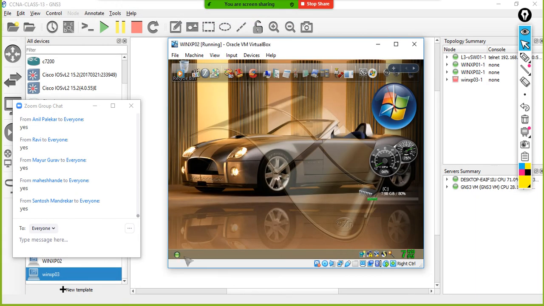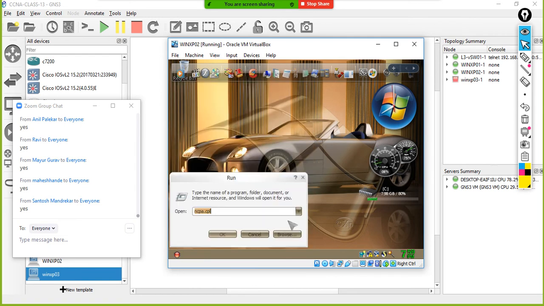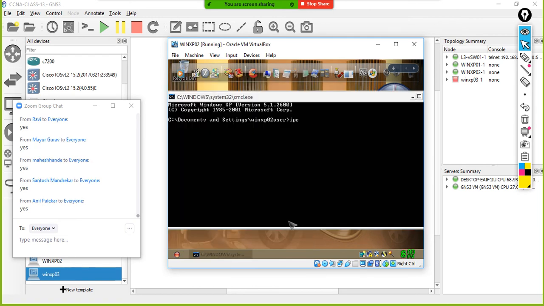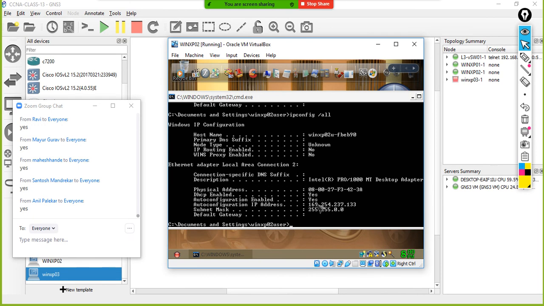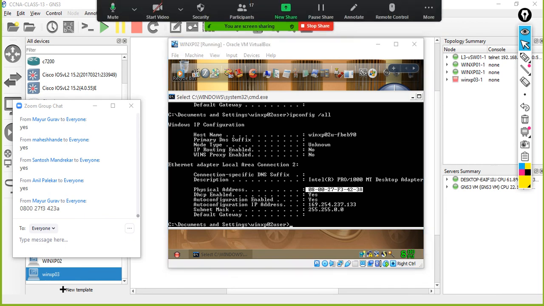Yeah? Let's go now. Go to Run and type cmd, type ipconfig. Now, oh sorry, ipconfig /all. Did you notice, is it the same MAC address? Somebody type this MAC address there, guys, in the chat window. Type this, everybody. Okay, 080027F3A423A. And now I am going to open our switch.